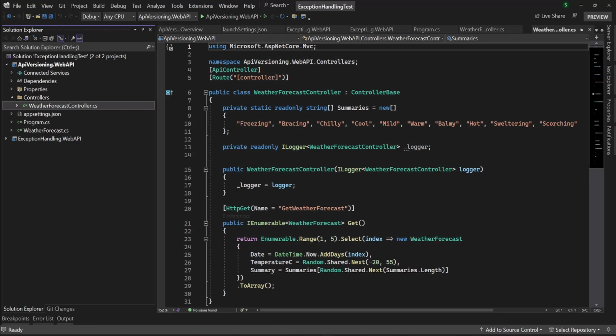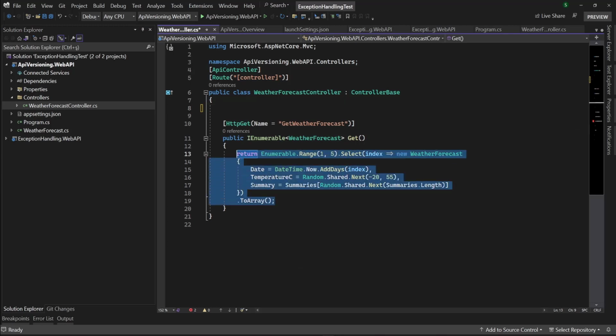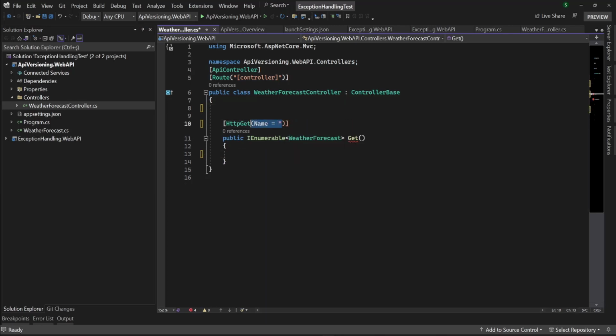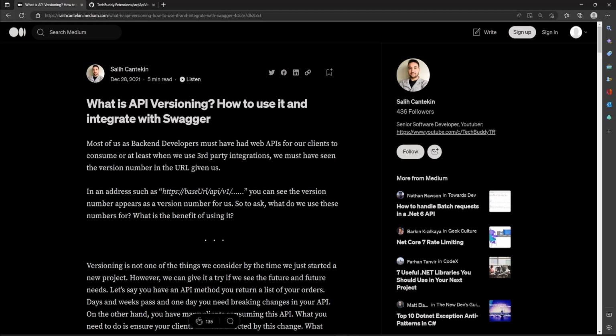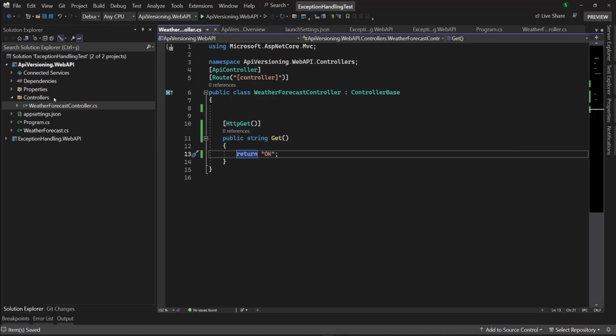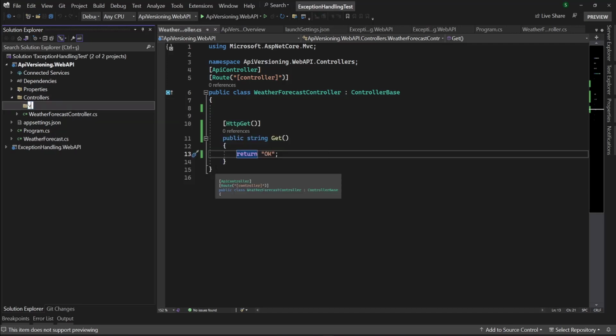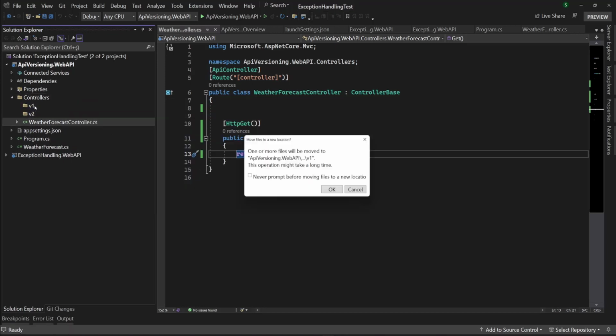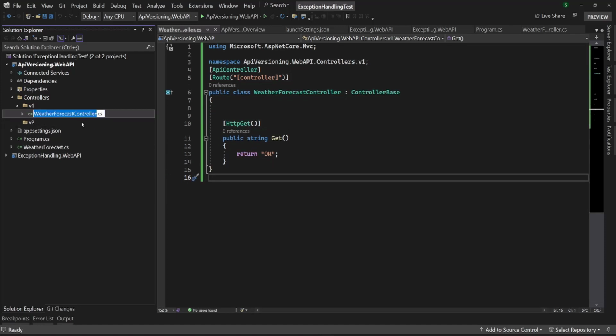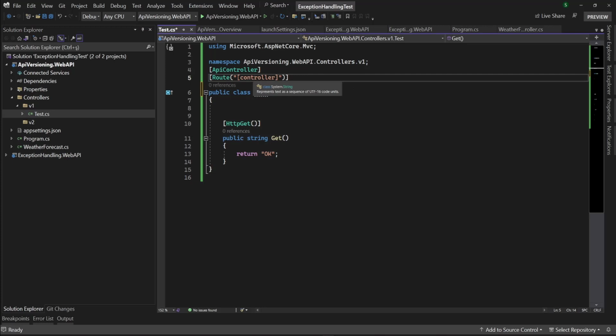We have the weather forecast, which we don't need, so sorry, I'm just gonna clear it up a bit. And this is a get, but it is just gonna return a string and return okay. I assume you already read the article I put over here and know what API versioning is. In the controllers directory, I'm gonna create a v1 folder and also a v2 folder, and I'm just gonna move this over here and change its name to test. Now it is the test controller, and also it is an API controller.